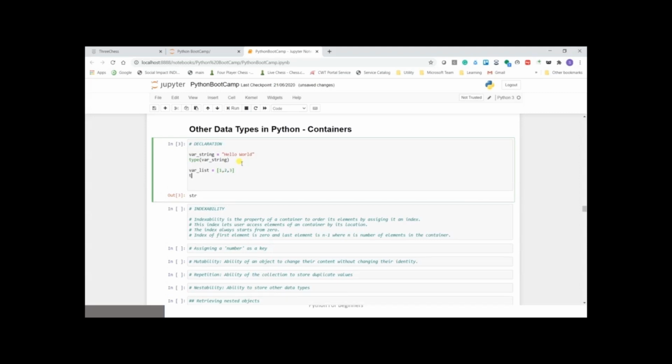Next, let's declare a list type. We'll simply say var list, and for that you just have to use the square brackets. Whatever you write within square brackets becomes the list content. So here we are providing the variable list and we are adding 1 2 3 to it, and let's check the type of this var list. As you can see, the type is list and the variable is declared.